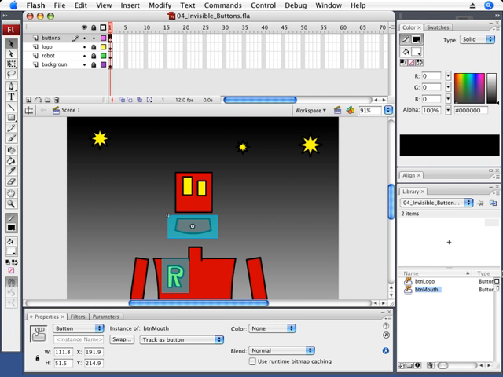Now we're going to talk about something called invisible buttons. If you're following along, I'm working in 04_invisible_buttons.fla, and that file is in the Chapter 10 folder in the Exercise Files folder. Before we look at anything on the stage, let's test the movie and talk about what invisible buttons are. Command Return on the Mac, Control Enter on the PC.